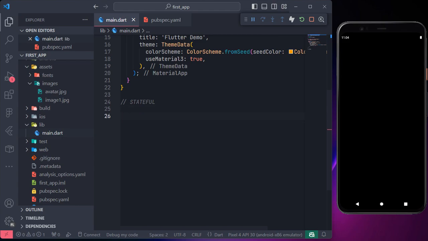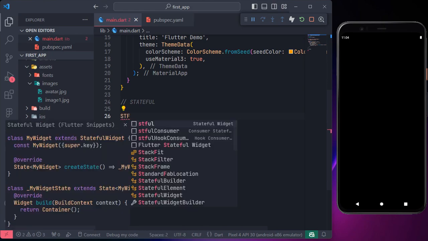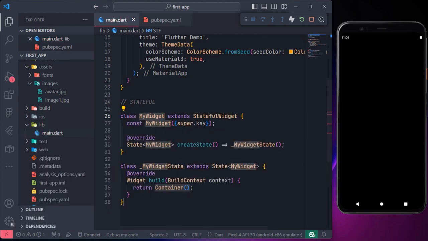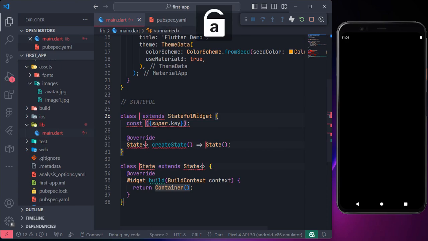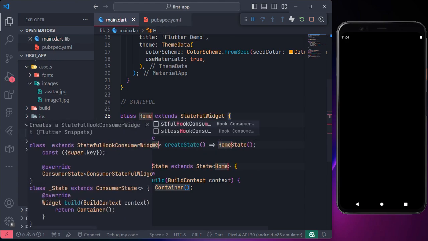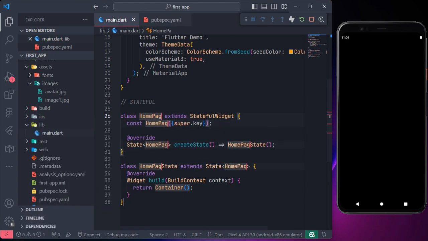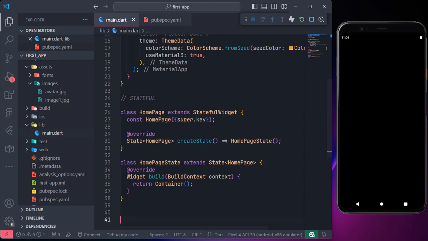So I'll just create a stateful widget. I'll say, home page. So use this to home page. Oh, sorry, home page. Now let me explain this. Let's compare with stateless widgets down here too.